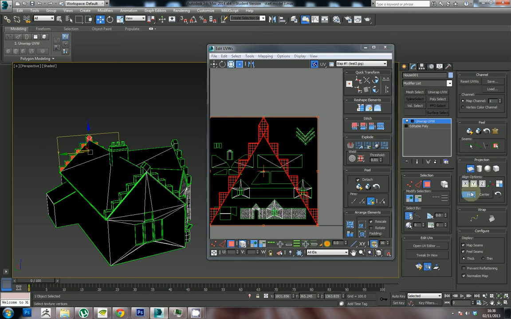So what we want to do is ensure that this is done the same way, so use planar mapping in this instance, and make sure the x-axis is selected for it. When you hit that, this should appear. What I'm going to do now is scale this one down because it's too big at the moment.